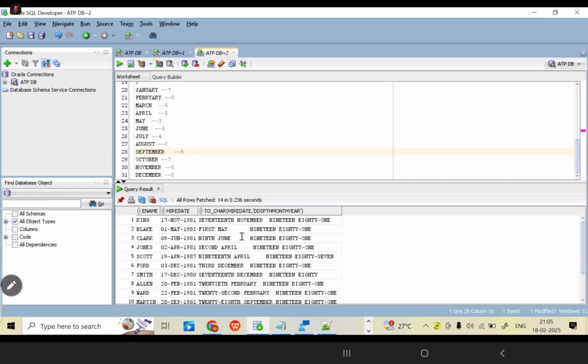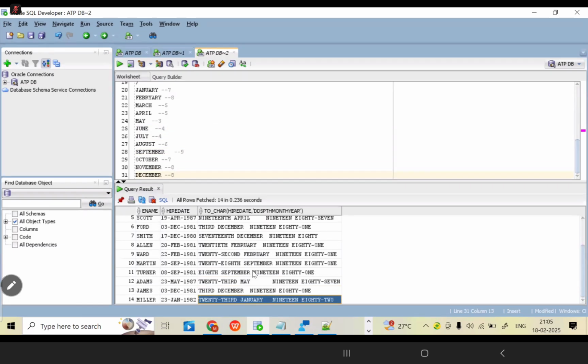All of you understood or not? Now, what is the longest month? You can check September. Is there any space after September? This is the format in which it prints. After September, it can give some space.